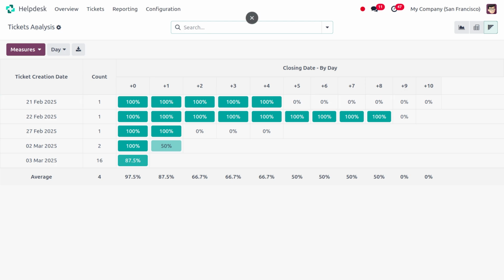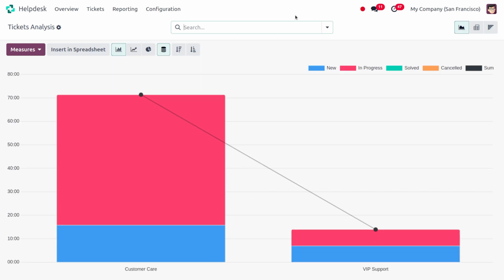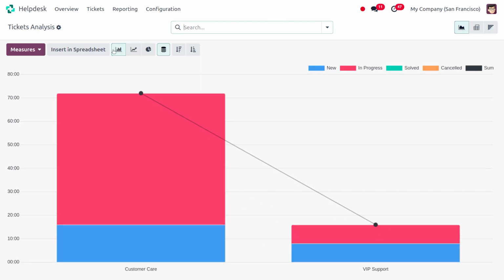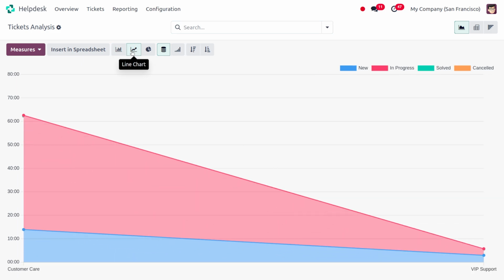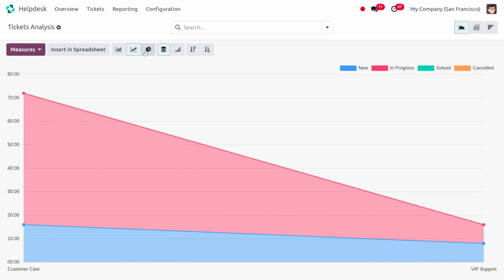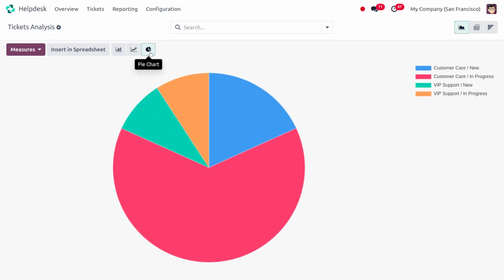Now let's move on to the task analysis, into the graph view. In the graph view, we have different representations like the bar chart, to compare the ticket volume across the team, stage, or time period. And we have the line chart to track the ticket trends over time. And here we have the pie chart to show the distribution of the tickets by status or priority.